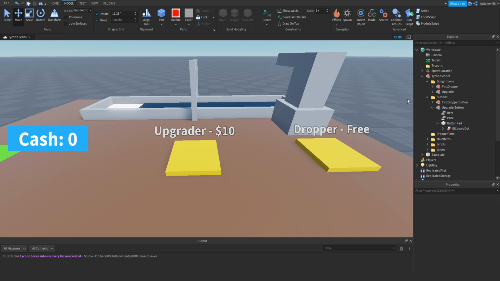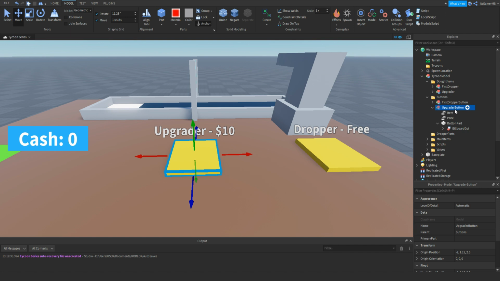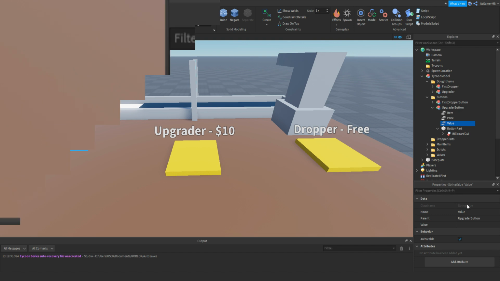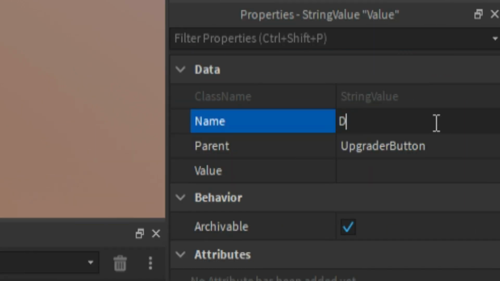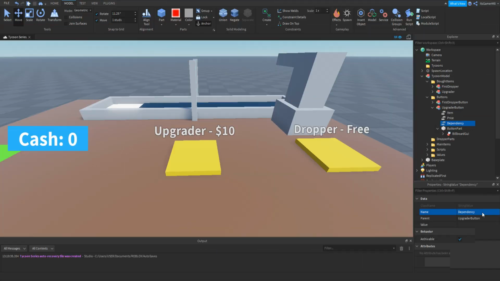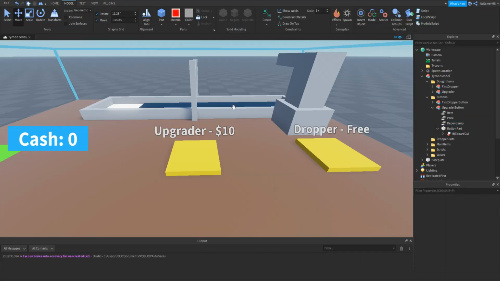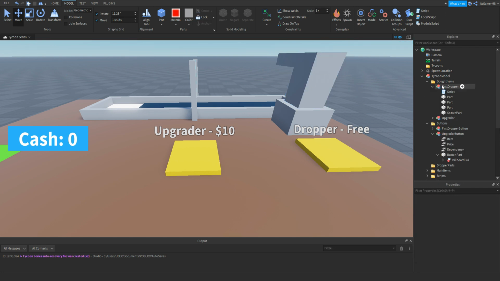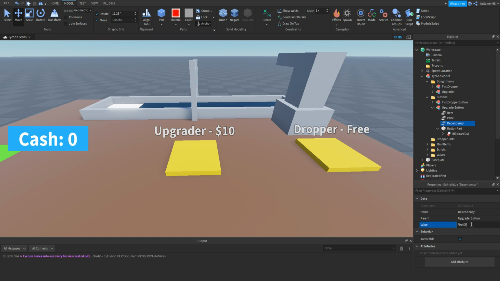and another thing we need to do is click the button, click plus, add in a string value, name a string value to dependency, like this. Make sure it's spelt right. So the value needs to be set to this dropper's name, which is first dropper. So first dropper.